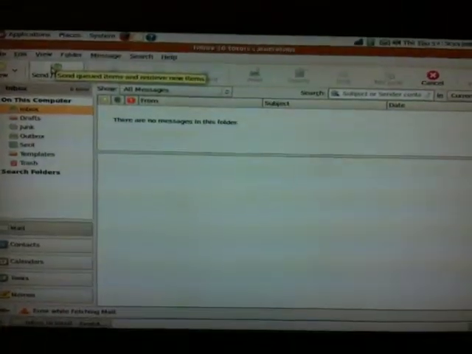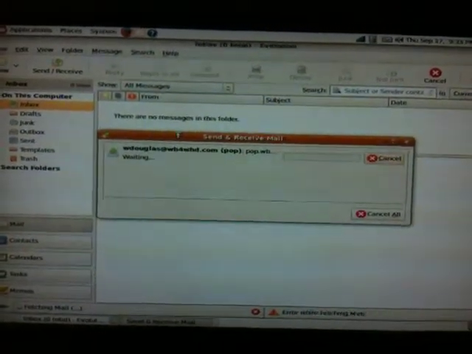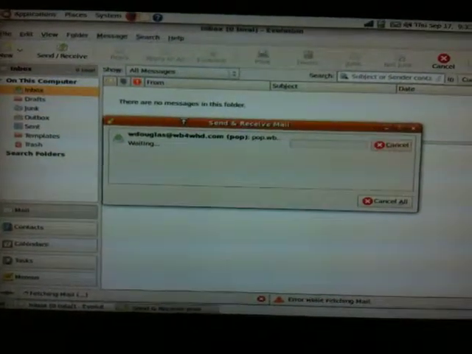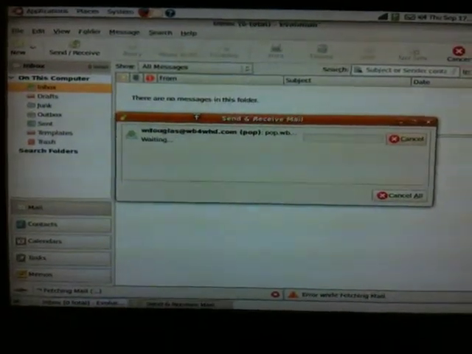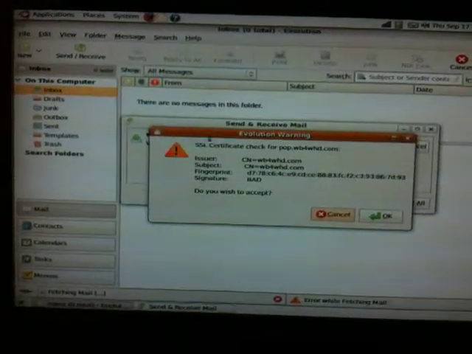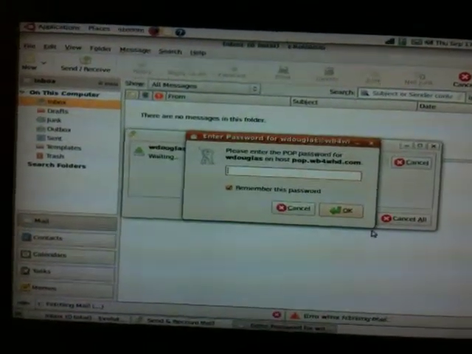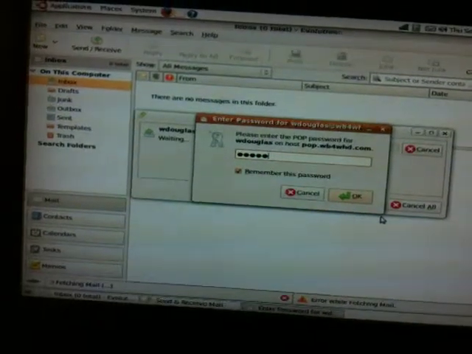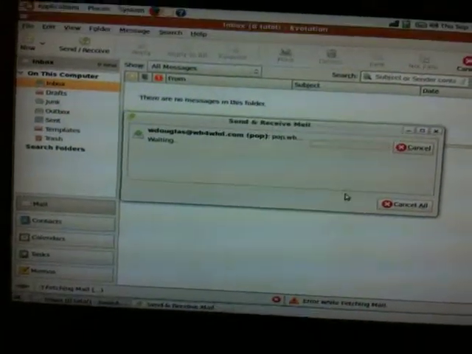Now to check my email for the first time, just like an Outlook Express or Outlook, I'm going to hit send and receive. And it's querying the mail server. It'll pop up asking me to put my password in the first time. It's asking me if I want to accept my secure certificate, which I do, because like I said, I use an encrypted connection. So I put my password in, I click OK, and there's the test email that I sent to myself from one of my other accounts.